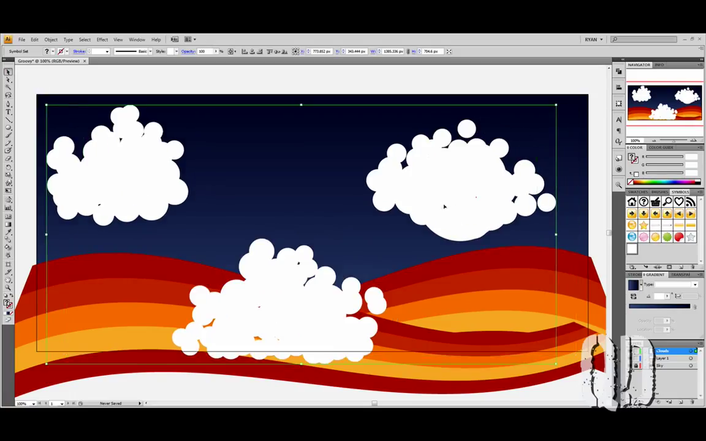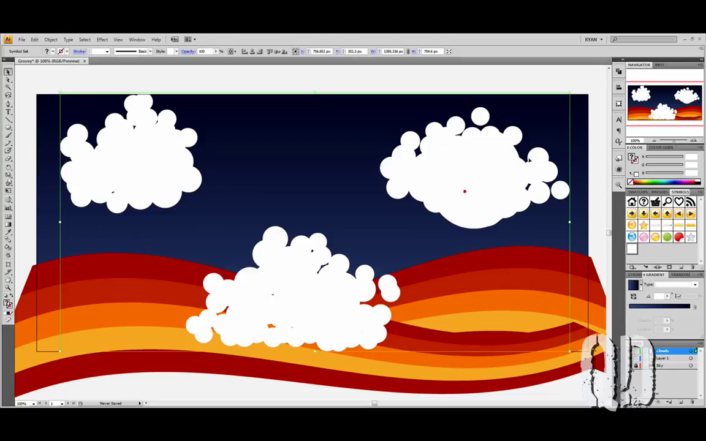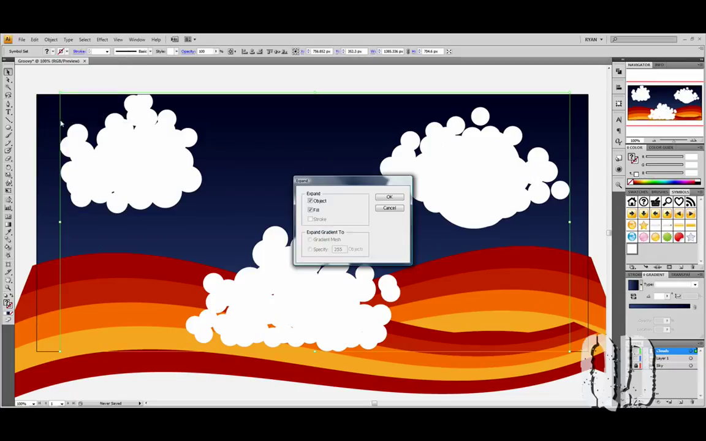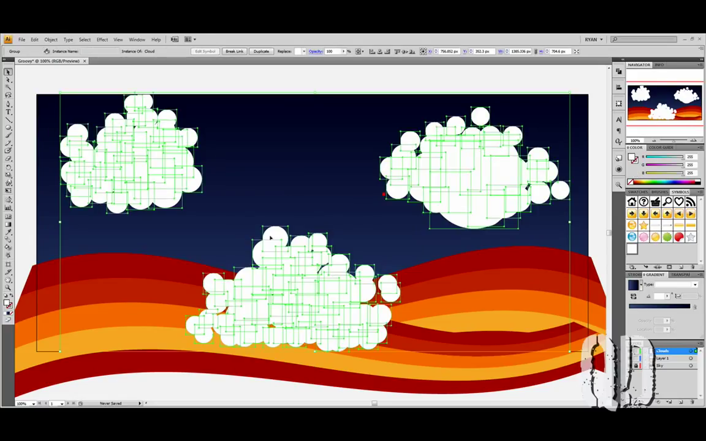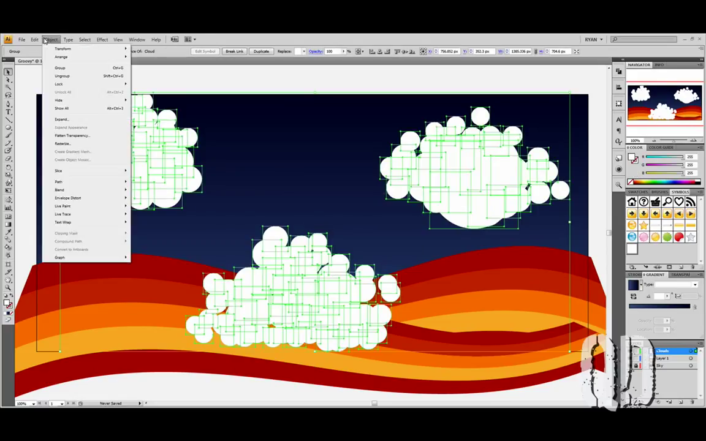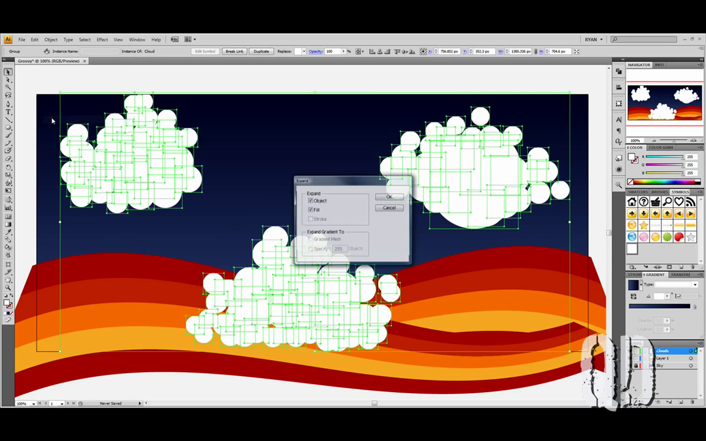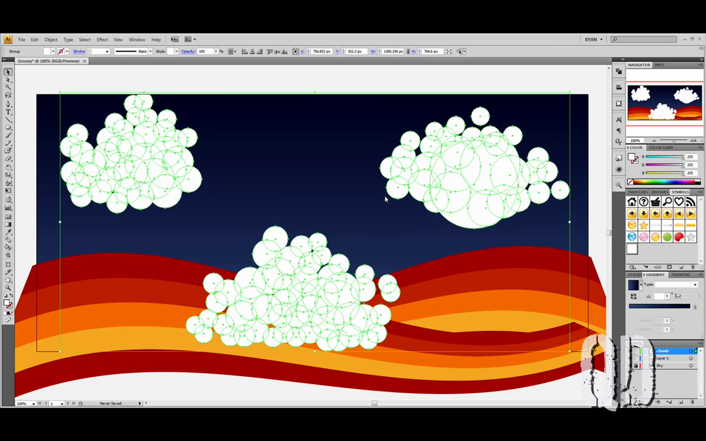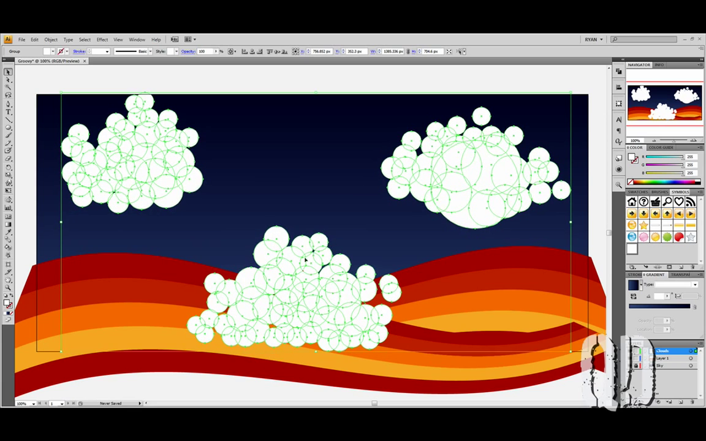Finally, once these are looking puffy but still have some outliers, we're going to Object, Expand, hit OK, and we're going to do the same thing. We're going to Object, Expand them again, and hit OK. So now that turned our symbols back into circles. So now it's like we made a whole bunch of randomly sized circles, but we let the computer do it for us.